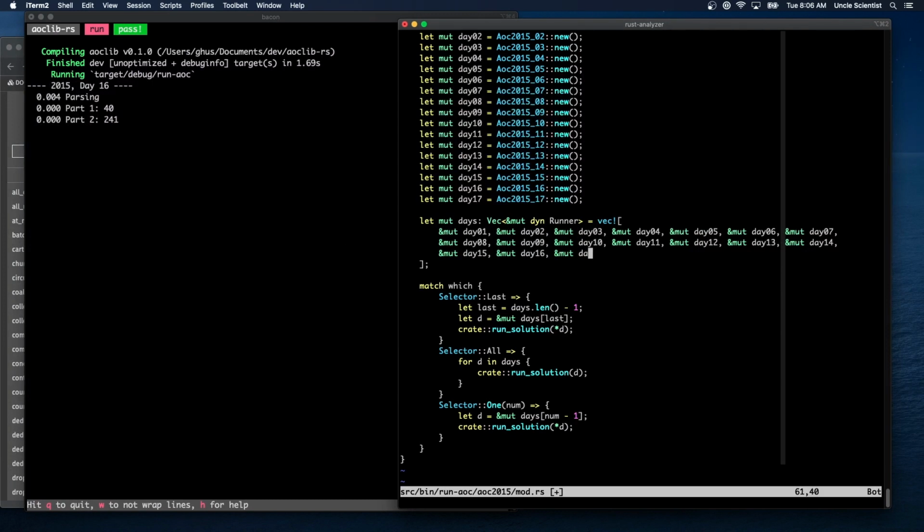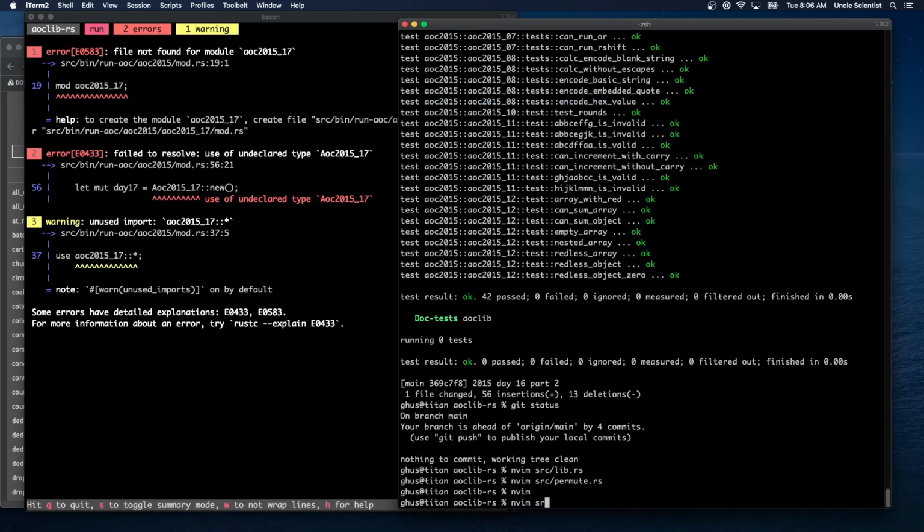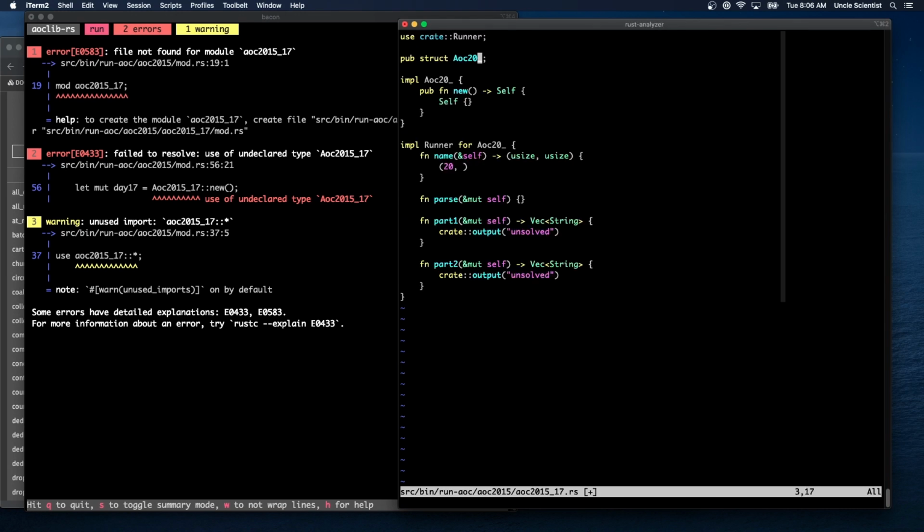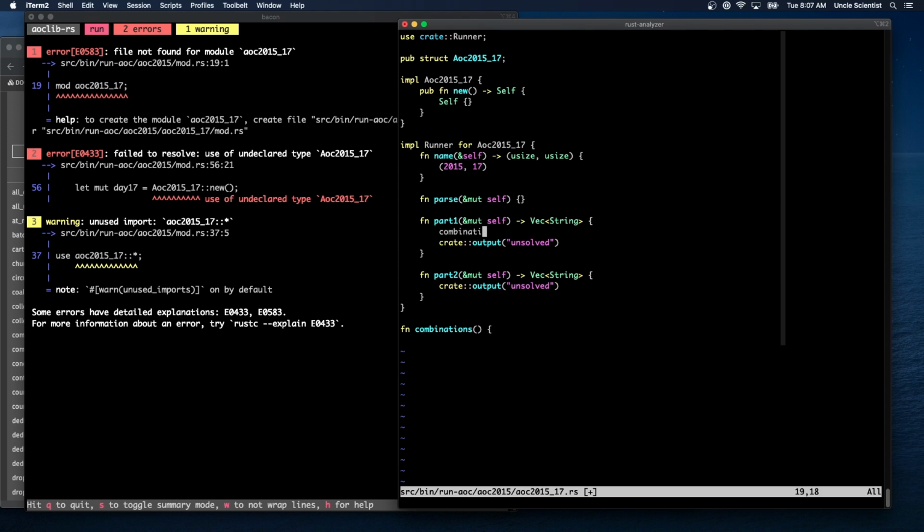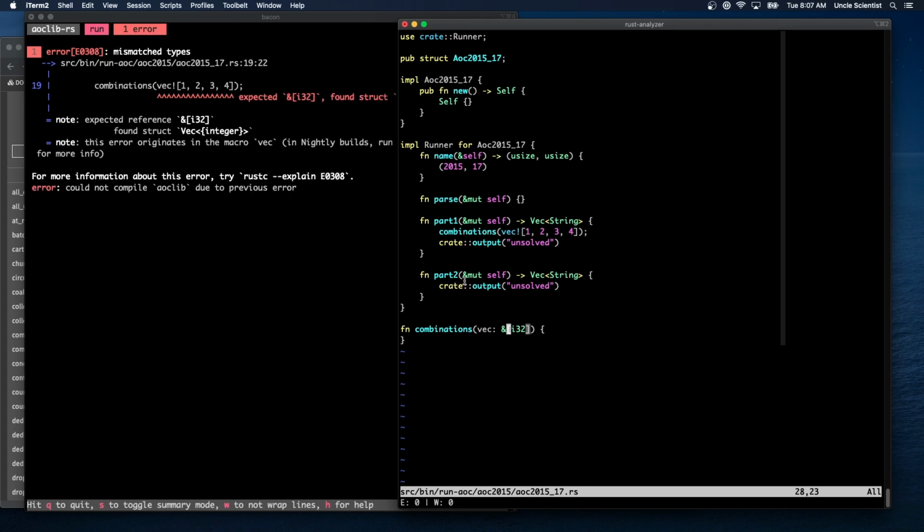Day 17, and then day 17. Oops. All right. So let's just say fn combinations, and we can just write something that'll print it out. So I guess part one, we'll just call it combinations, and we'll create a vec to pass in. 1, 2, 3. Let's make it a little bit bigger, 4. And then this will just take in a vec here. i32. We do it this way because then Clippy won't complain. All right, so now this should build. It won't do anything.